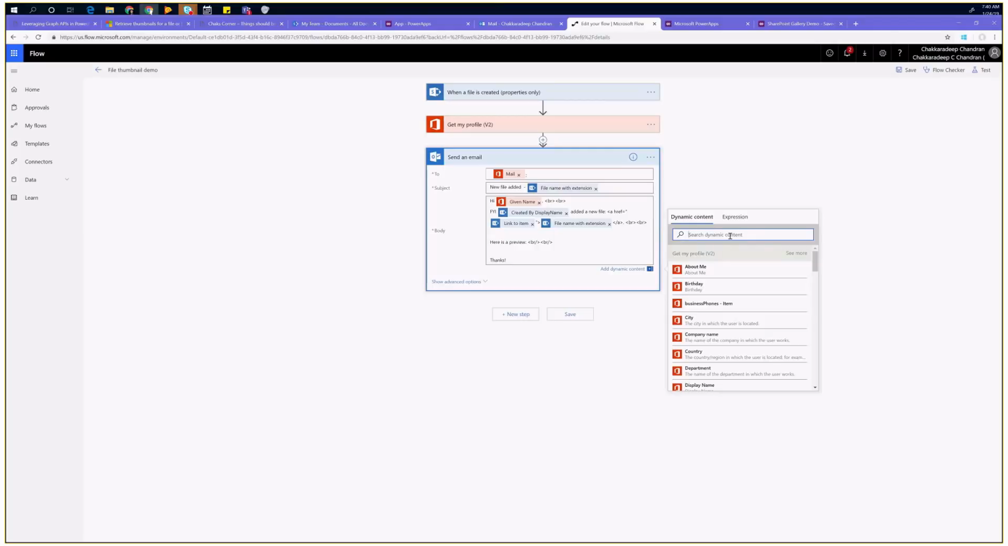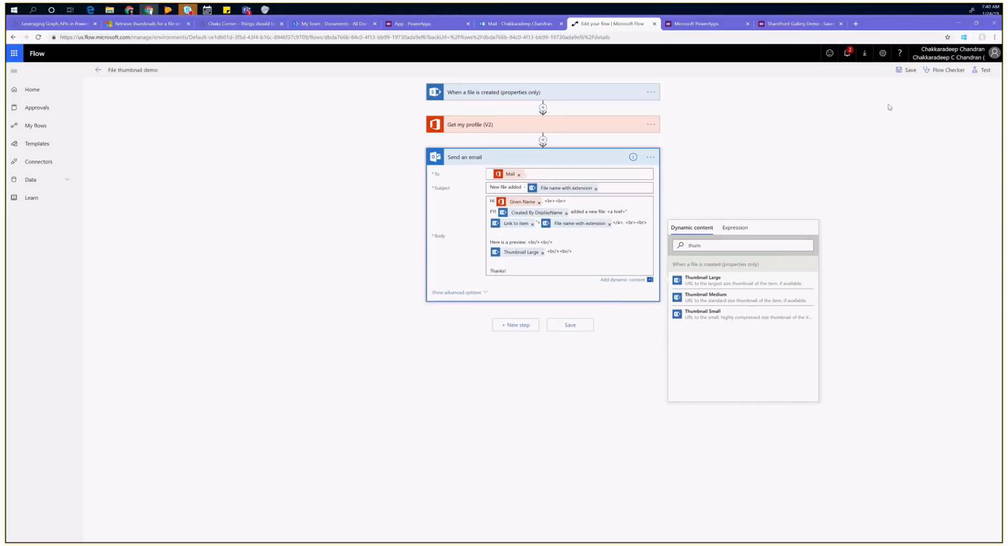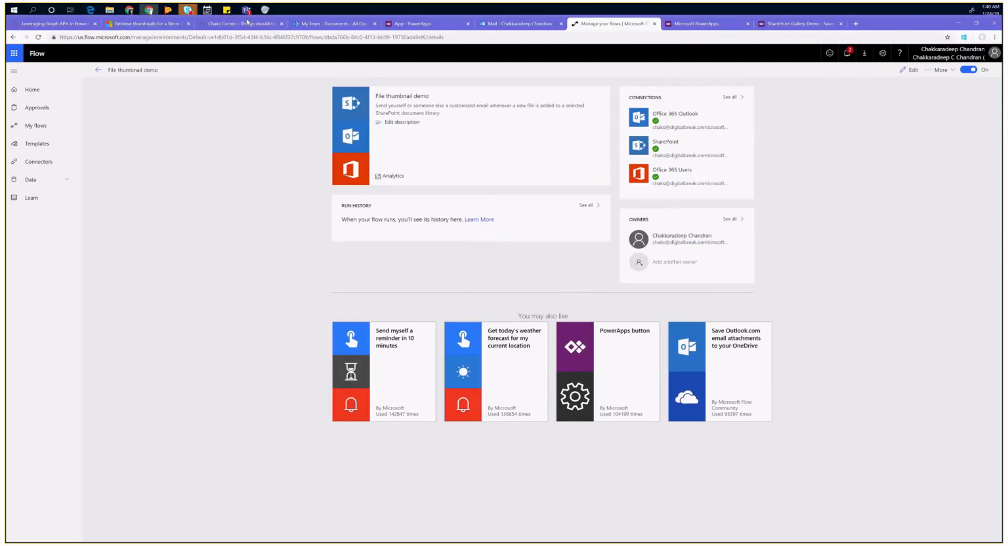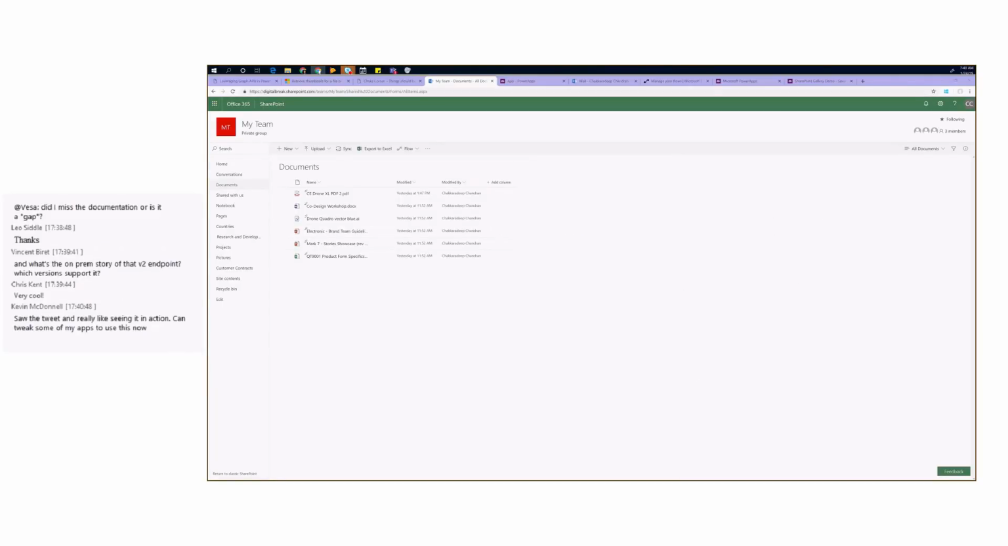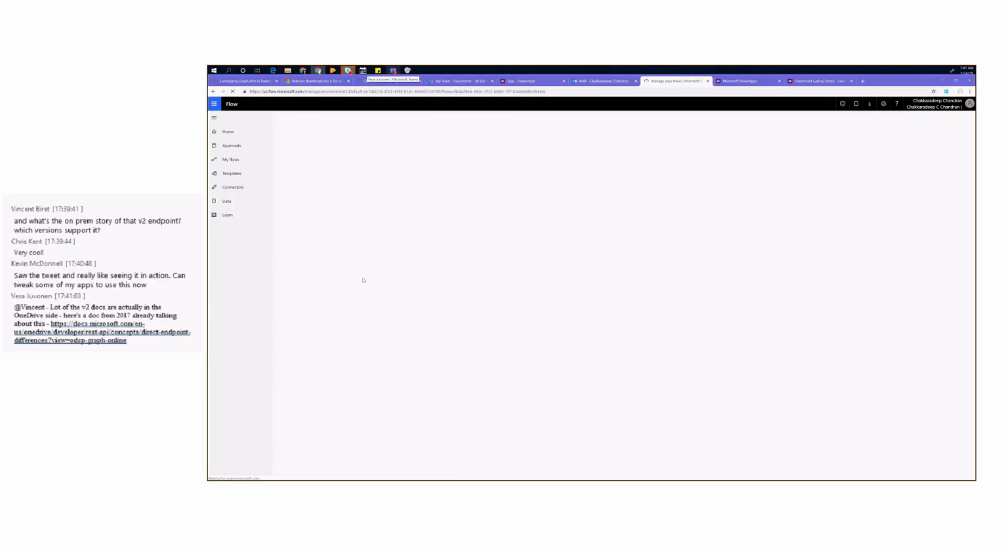Now if you go to the dynamic content and search for thumbnail, you get the 3 properties just like you saw in the Power Apps: thumbnail large, medium, and small. I'm going to put thumbnail large here and then just format so it doesn't look weird. And that's it. Now I'm going to save this, go to my document library, and upload a document. I'm uploading a PDF here. Now we should soon see this flow run.